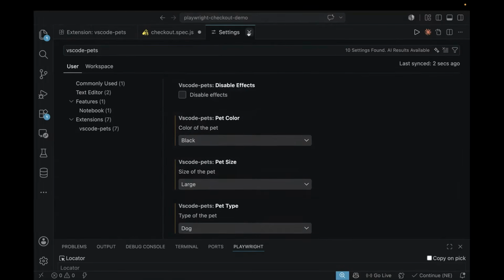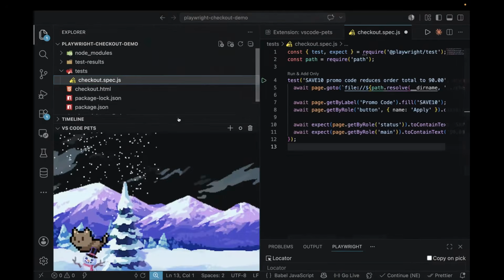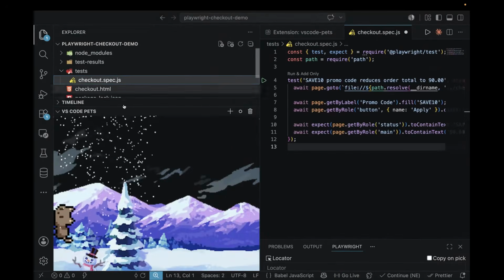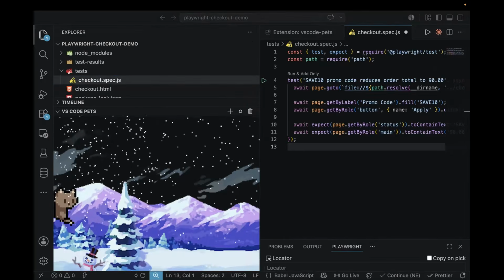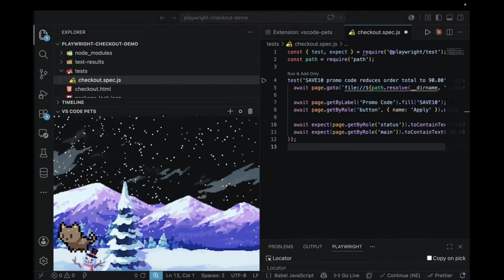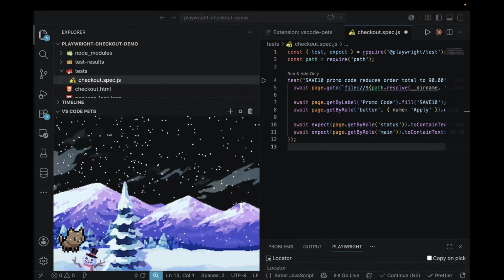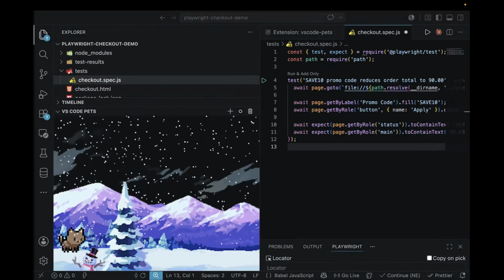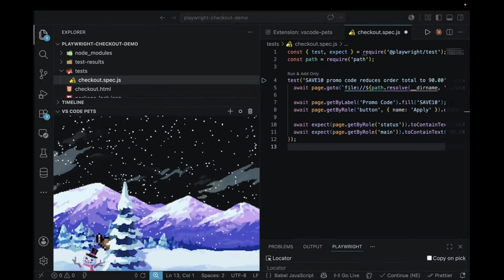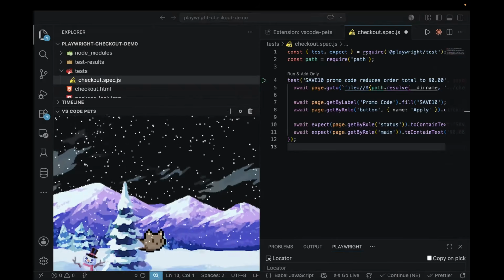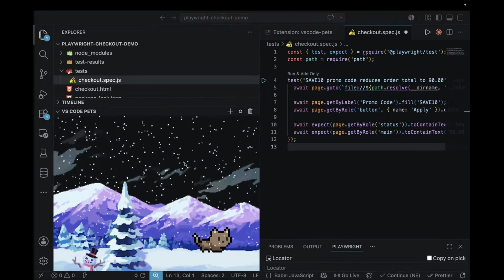Now let's close it. And if I'm back on the main screen, you see here inside VS Code I have the winter theme and my pet rolling over here. You can also add multiple pets. It's up to you, it's not limited to just one pet. You can run create pet again and then you will have multiple pets hanging out together. If you want to have more pets, you can have that also.